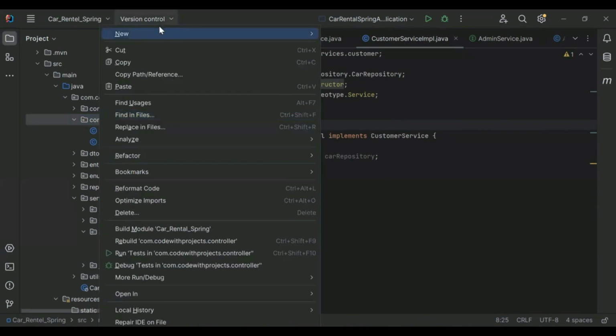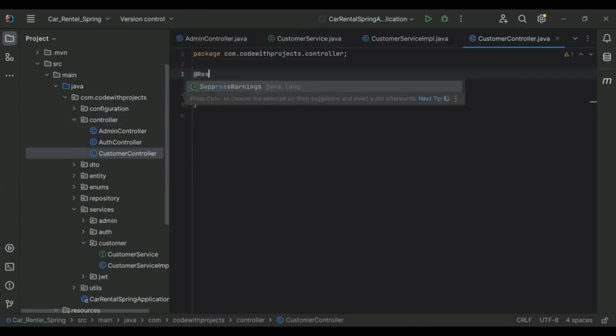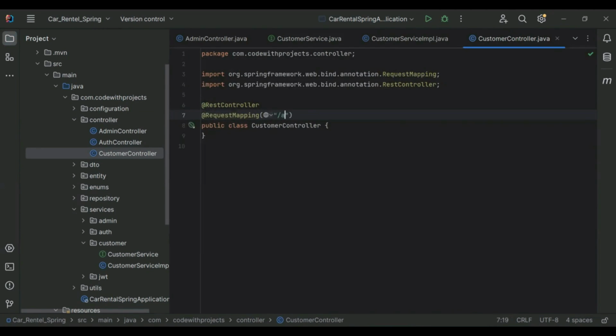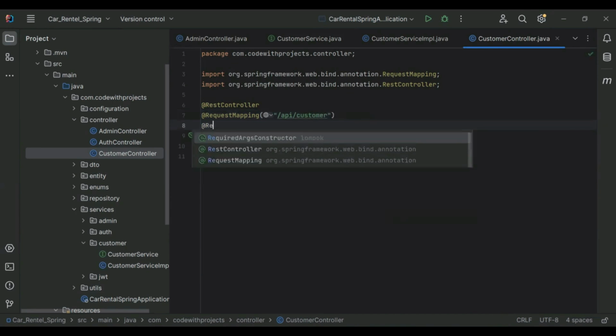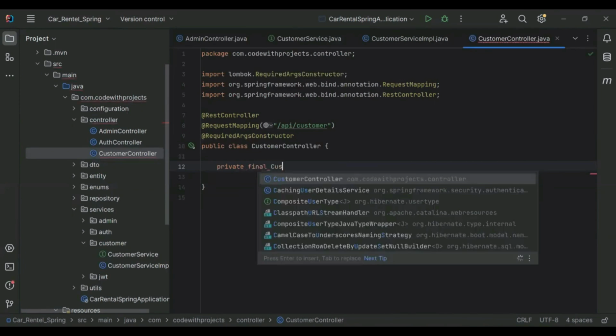So let's go to our controller, and here I'm going to create a new class for customer controller. Let me add here the annotations, that is a @RestController @RequestMapping, where I'm going to add the URL of this controller, that is a /api/customer. And after that, I'm going to add here the third annotation, that is a @RequiredArgsConstructor. So let me inject here customer service.